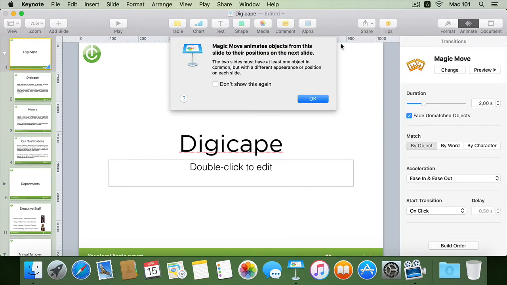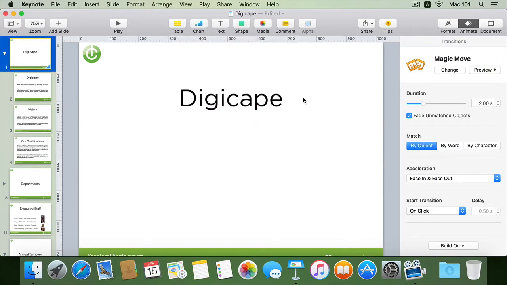So if I click on magic move, another window comes up saying that two slides must have at least one object in common, which is okay from my first slide to my second slide, as I can see that the main title is also the heading on my second slide. I can let this message come up every time, but for now I'll just click on don't show this again, and I can now continue on.